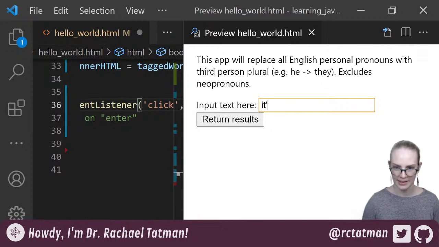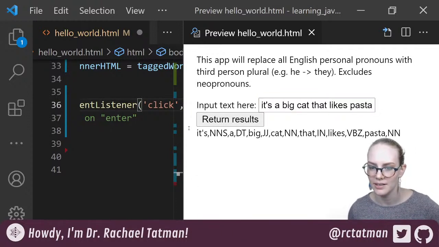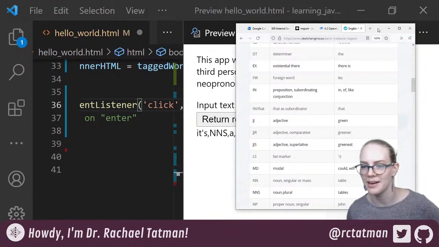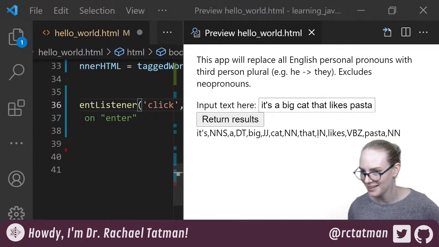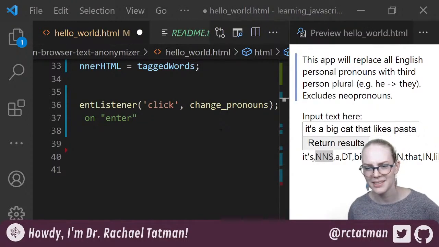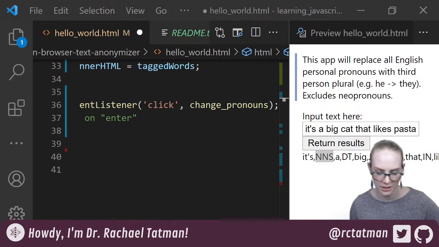Okay, so if we try this again, it's a big cat that likes pasta. We should get a big list of words that has a bunch of tags next to it. Yeah, so JJ is adjective, cat is just noun. That is a subordinator. So that as subordinator specifically, likes as a verb, pasta is a noun. So this is the word, and this next thing next to it is the other thing. Also, it's still saying that all the possessives are plurals, which is fine. We'll just deal with that later, I guess. So far so good. Seems to be working out.